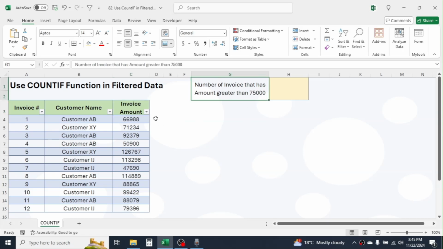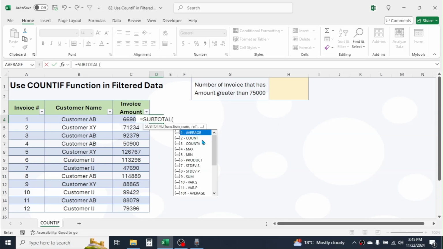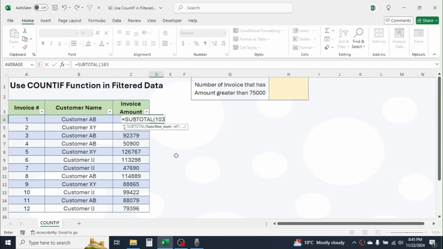Beside the amount column, create a helper column by using the SUBTOTAL function that differentiates the visible and invisible rows. Because when we apply a filter, some rows become visible and other rows become invisible. Press equal to, type SUBTOTAL, open parentheses. In the function number, choose function number 103 by double-clicking, which is the COUNTA function. Put a comma. In the reference 1, select the first invoice amount. Close parentheses and hit enter.